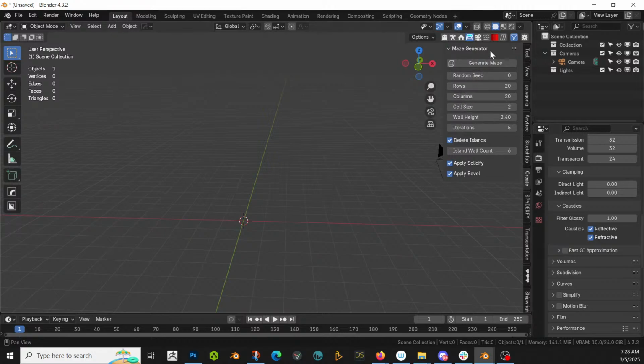Anyway, we got the random maze generator that comes built in with Blender. And I don't know, random seed, some number. 2.4 meters high sounds good for a ceiling, maybe even a little lower. Let's go for like 2.25. Cell size is 2 meters per size. Let's take that to 1.5.